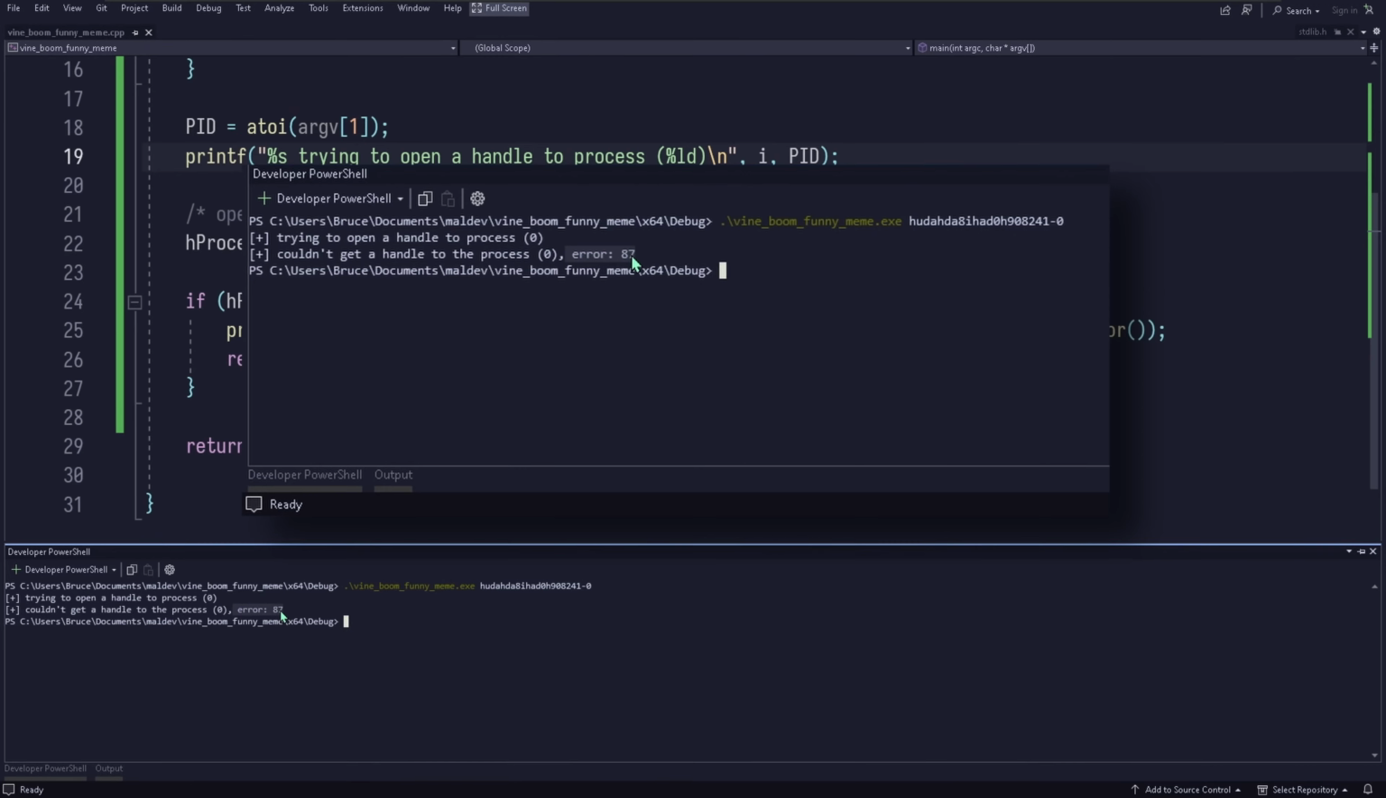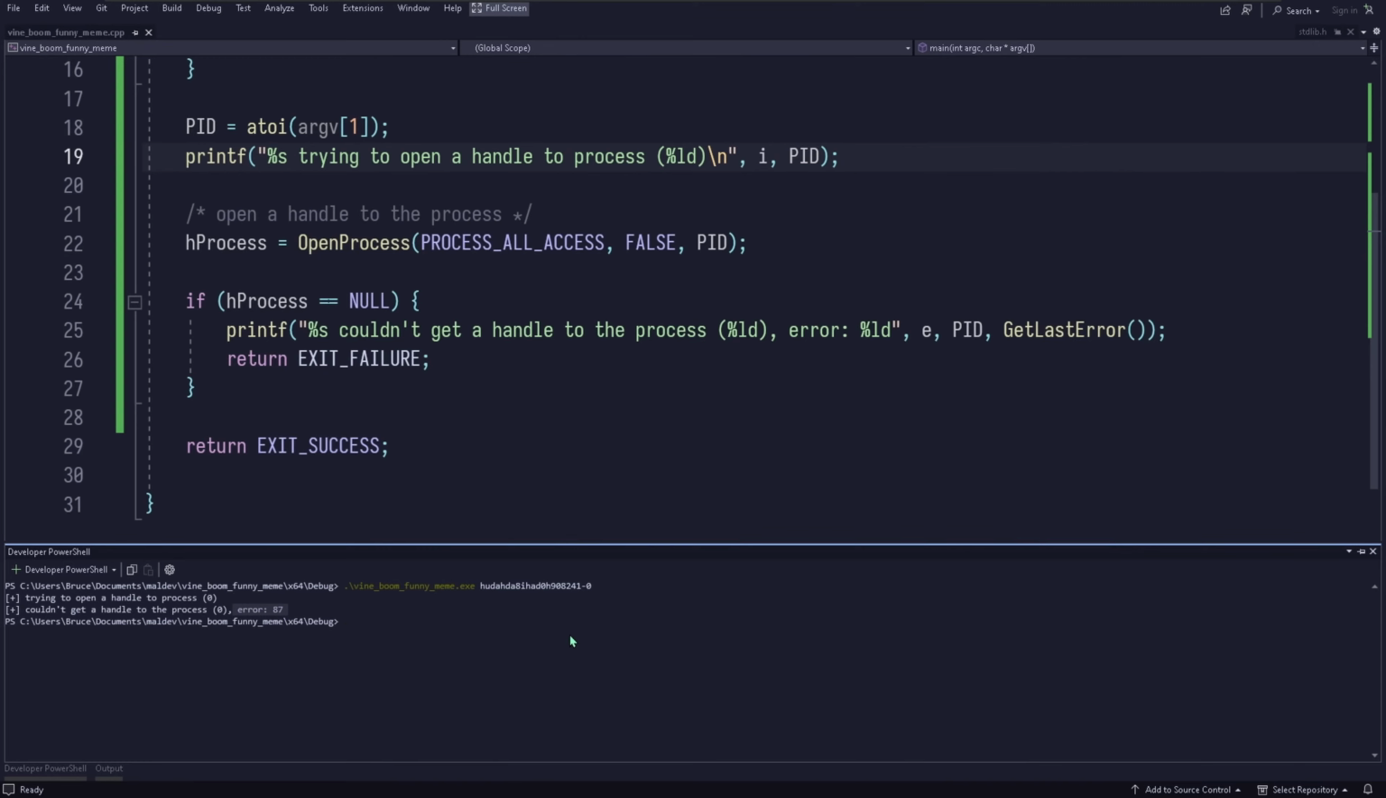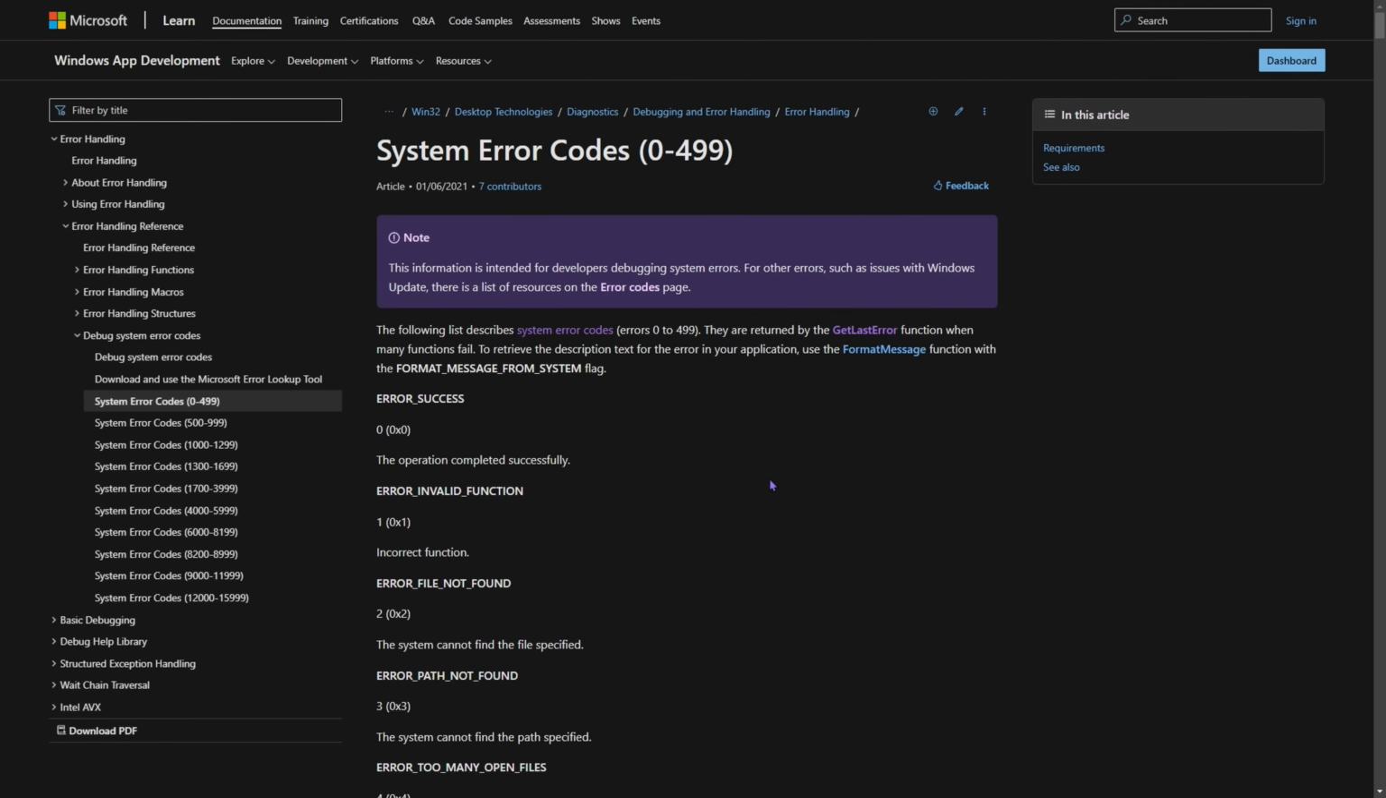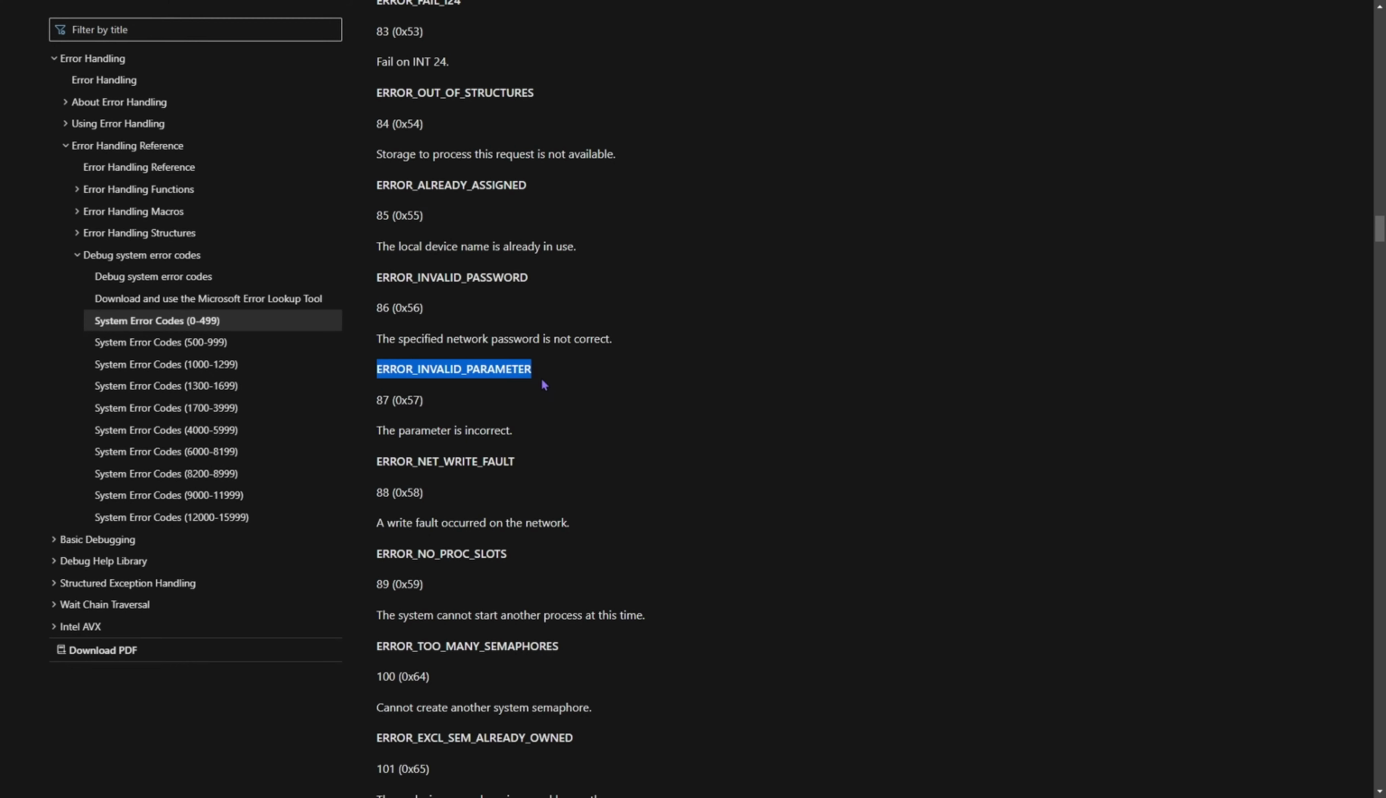We get an error of 87. So let's look at what that error is. And because we saw that it was 87, we know that it falls in the first range from the codes of 0 to 499. And let's go look for 87. We get an error, invalid parameter, which means that the parameter is incorrect. That is a ton of information given to us. And obviously you do not have to have this in your code, but when you're first starting out, having little debugging things like this is so immensely helpful.